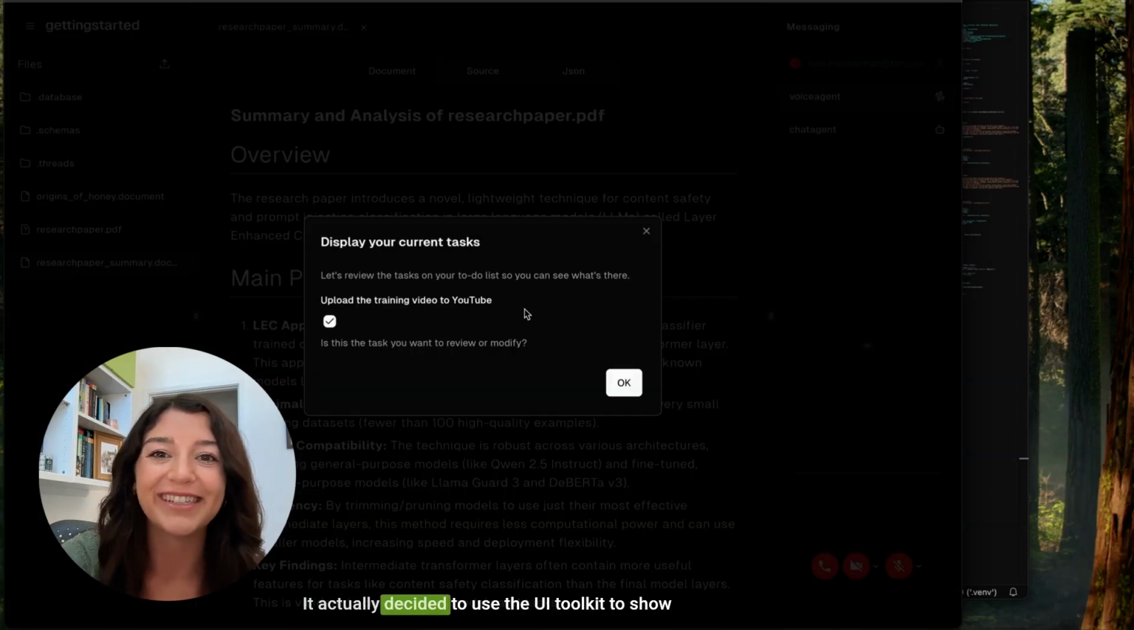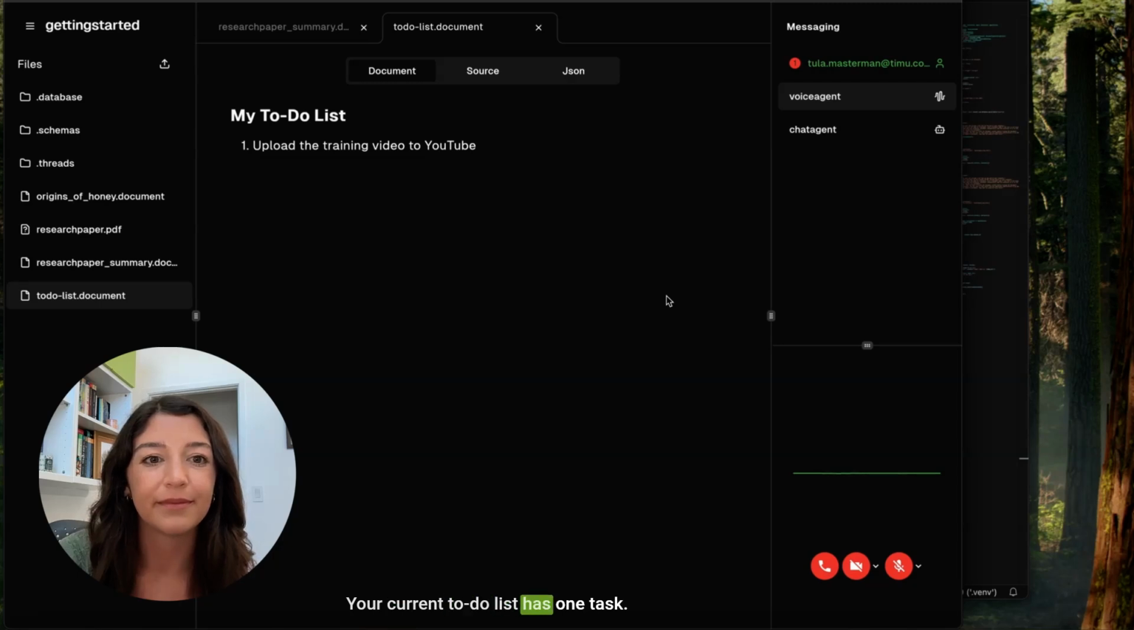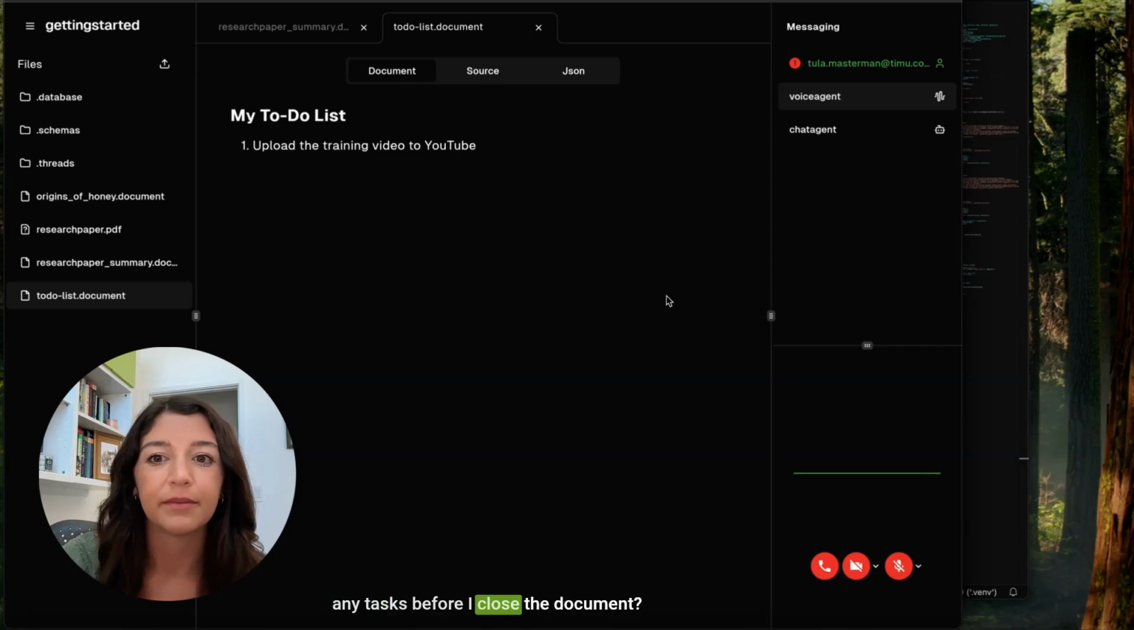Oh, perfect. It actually decided to use the UI toolkit to show me the tasks that are currently on my to-do list. Your current to-do list has one task: upload the training video to YouTube. Would you like to add, remove, or modify any tasks before I close the document? Fun fact: the first to-do list is believed to have been created by Benjamin Franklin.